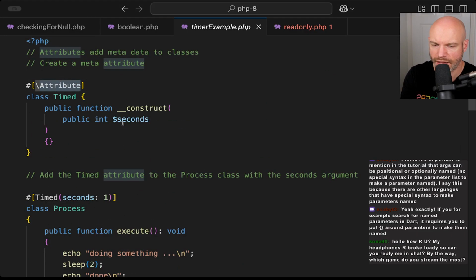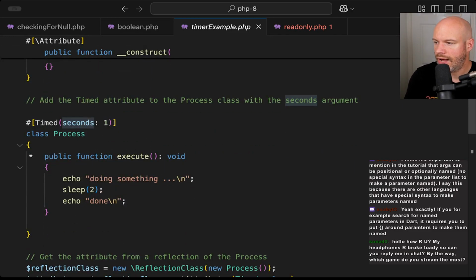So this is the attribute. This is creating the attribute timed. It is a class, and you pass in, in this case, an integer of seconds, and you can then assign this attribute timed to another class. So in this case, we have the process, we've got execute, and we're sleeping for 2 seconds here. We're doing something, sleeping, and then done.